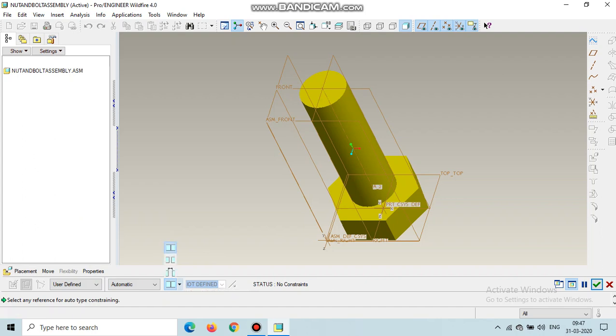And furthermore, there is one more option here, that is to what extent it should be positioned, that is, whether the two components should be positioned such that they touch each other's surfaces, or offset by some distance or something. The positioning will be given by this particular icon. By selecting this, we can give the position.